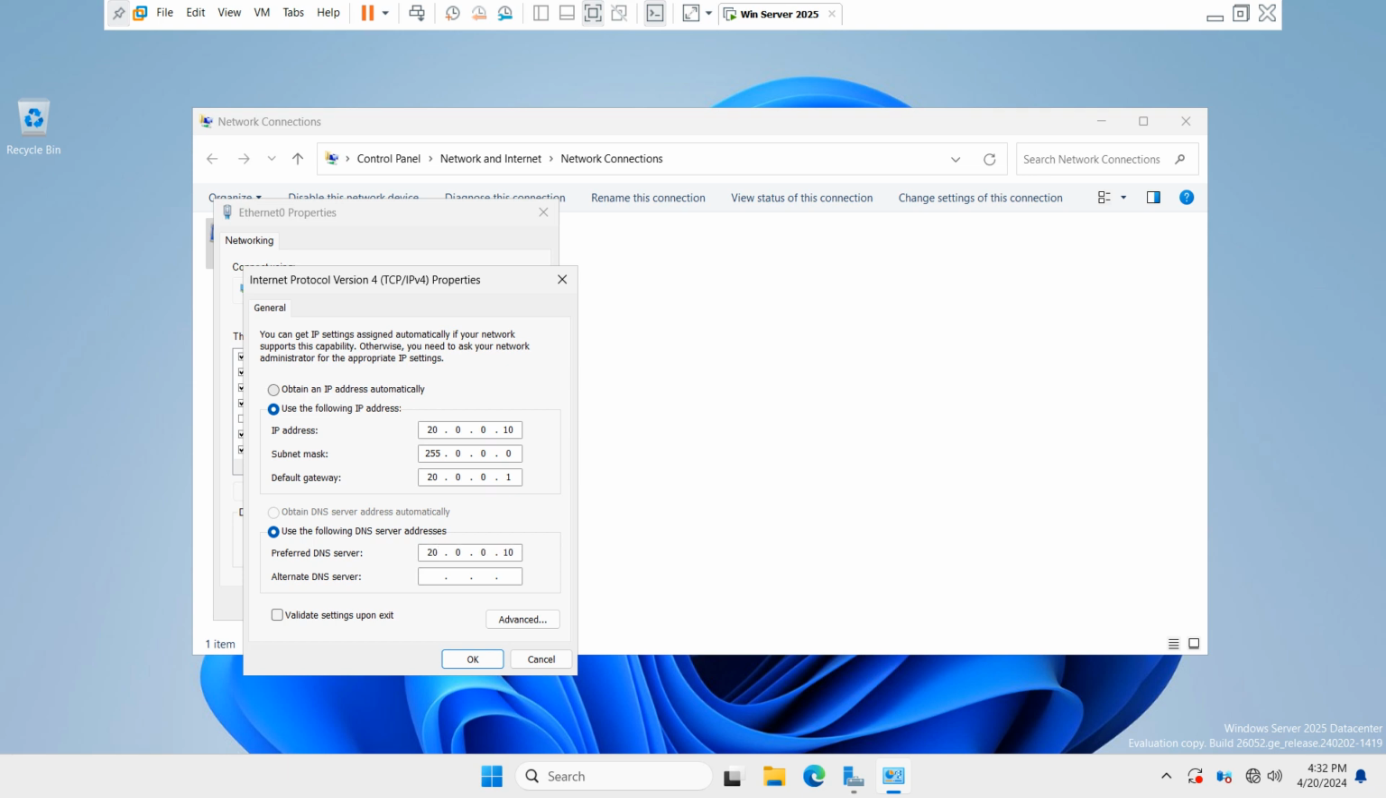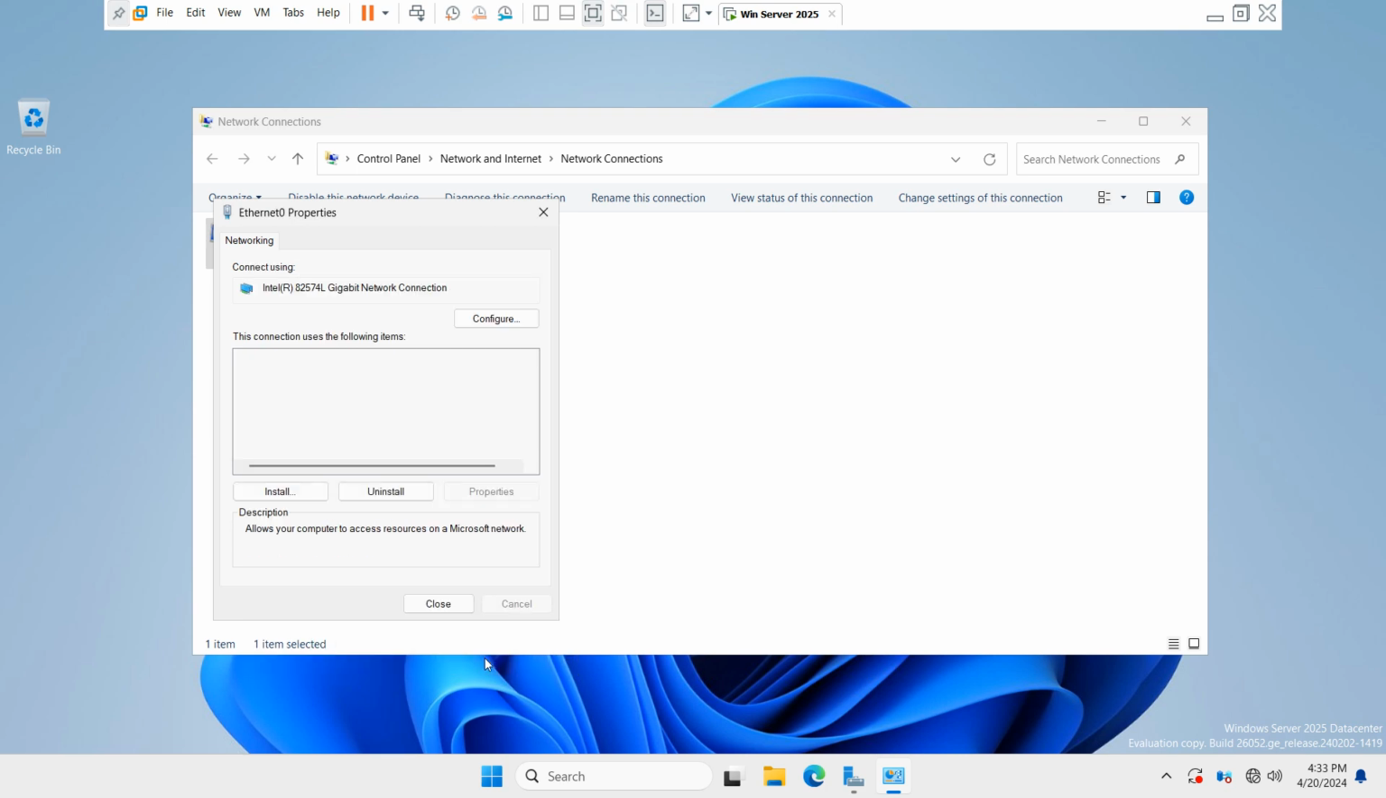Now friends, I have assigned the IP address in this machine. My primary IP address is 20.0.0.10. Our default subnet mask is 255.0.0.0 and default gateway IP address is 20.0.0.1, and our preferred DNS server is the main IP address of the server, that is 20.0.0.10. Now just click on OK and just close.